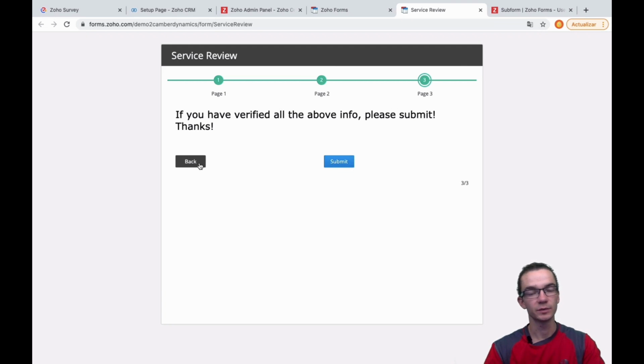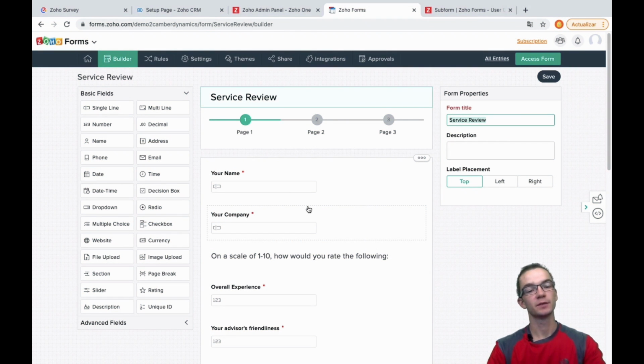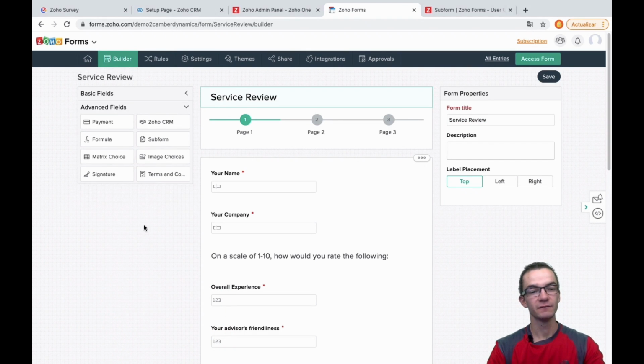Let's start on the pre-population. Okay, we've reached that part of the course. Back in the builder, let's click on Advanced Fields. Okay, no worries, not too hard. You've got some cool things here. We're only going to really go in depth on one, but a lot of these are pretty self-explanatory. Add a payment field, add a formula field.